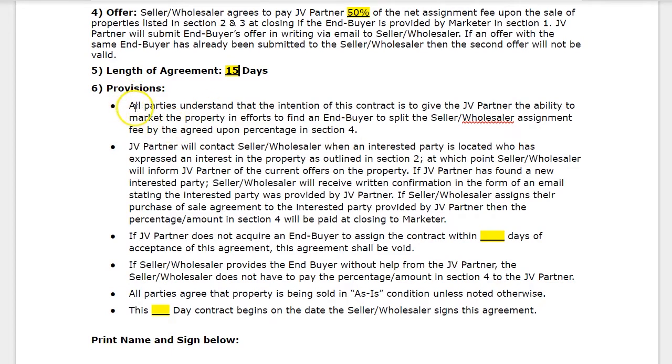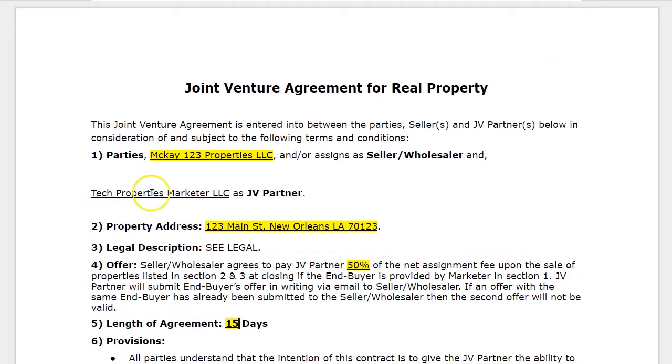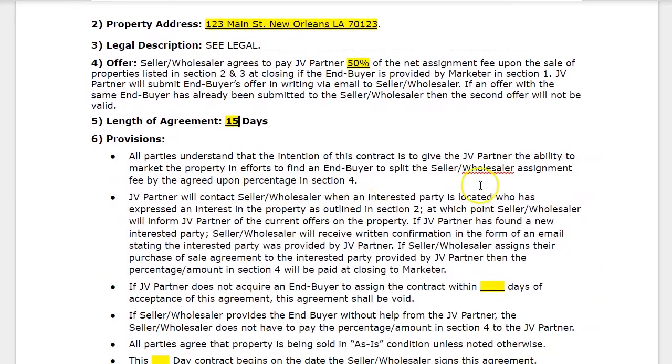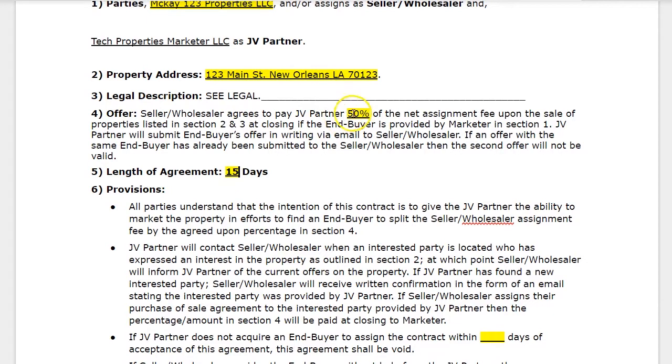It's just that, on this line, it's saying basically your JV partner is going to go out and find an end buyer, and they're going to split the assignment fee that you will be getting, and they're going to split it here. This is your split, 50-50. Or they're going to get 50% of the assignment fee.